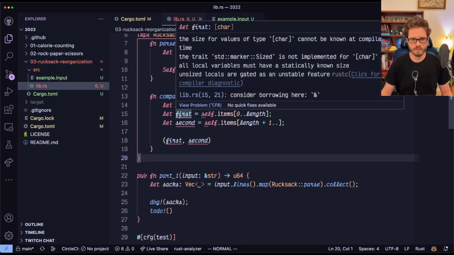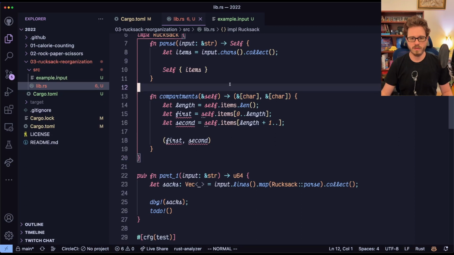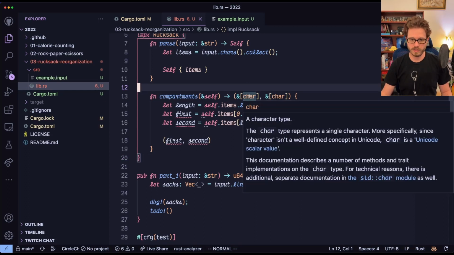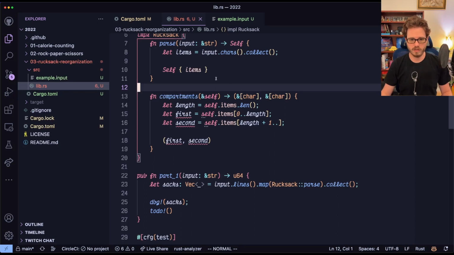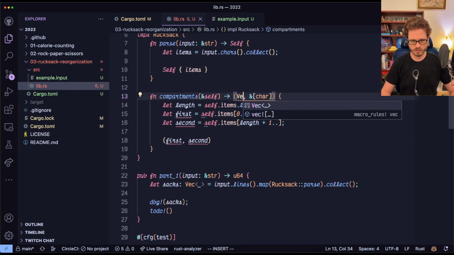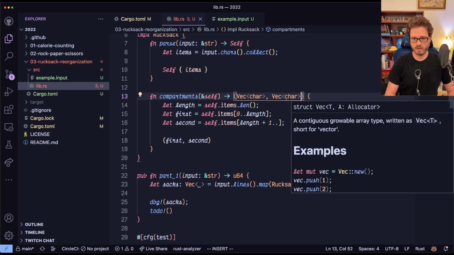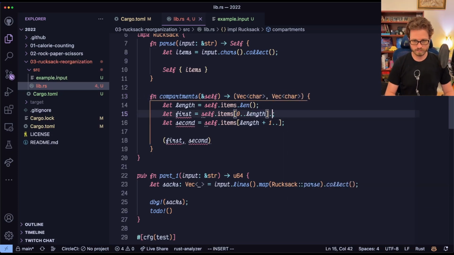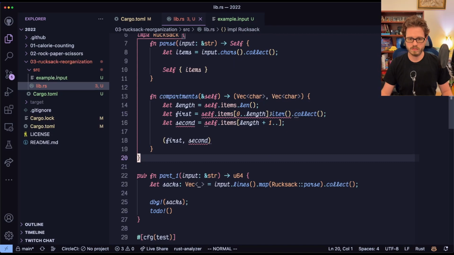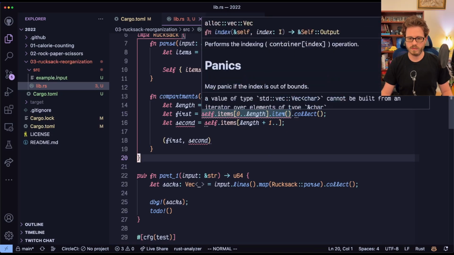The size of this can't be known at compile time. That's pretty reasonable. So what do I want to do? I guess I'm just going to return some to_vec here. That seems reasonable enough. Iter dot collect. So what's the error there?